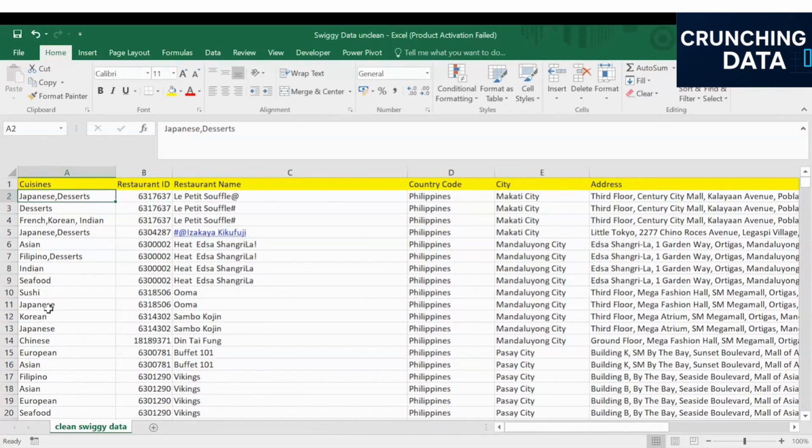After we have separated these two, it would be easier for us to identify how many restaurants deal with Japanese food or how many restaurants only provide desserts. This would be very useful whenever you are doing some analysis on top of it. So the first task that I identified is that I need to split this cuisines column and provide a different column where the second item it is offering can be listed.